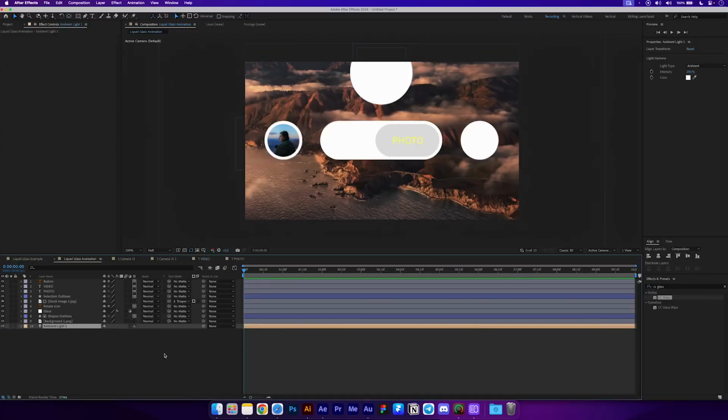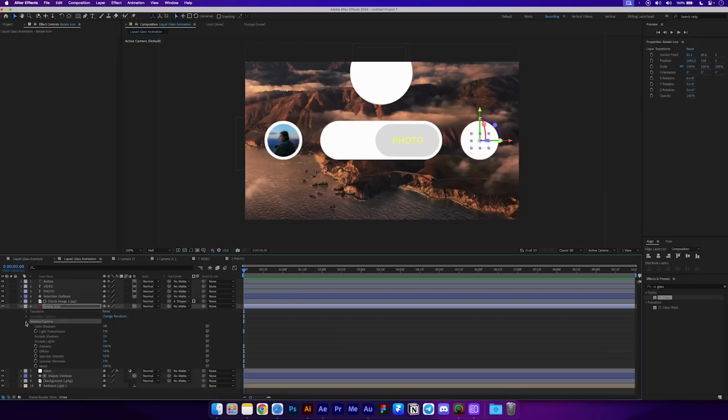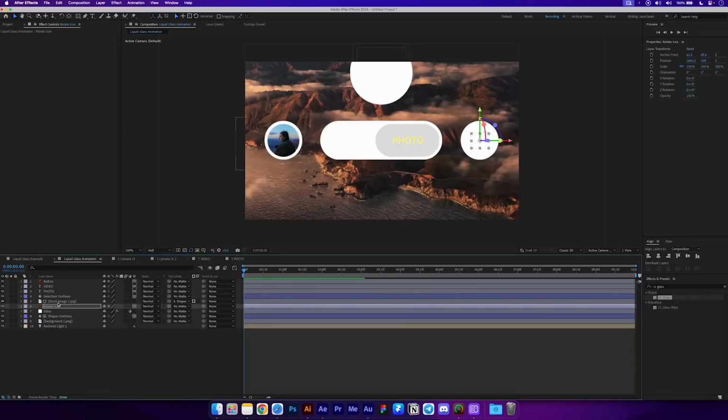If the light is ever affecting a layer and you don't want it to, such as this rotate icon, for example, you can open it up, open material options, and then you can turn accept light to off. And now it won't affect this rotate icon. And then we can press material options, Command C to copy, and select all of the layers you don't want it to affect. So for us, that's going to be photo, video, and button. And then press Command V to paste.